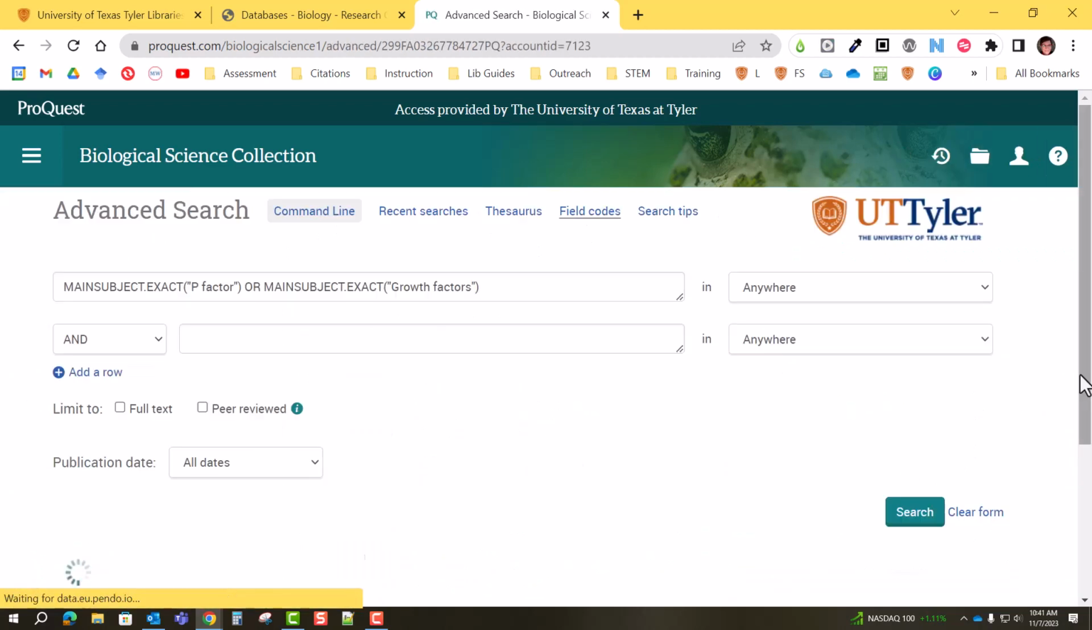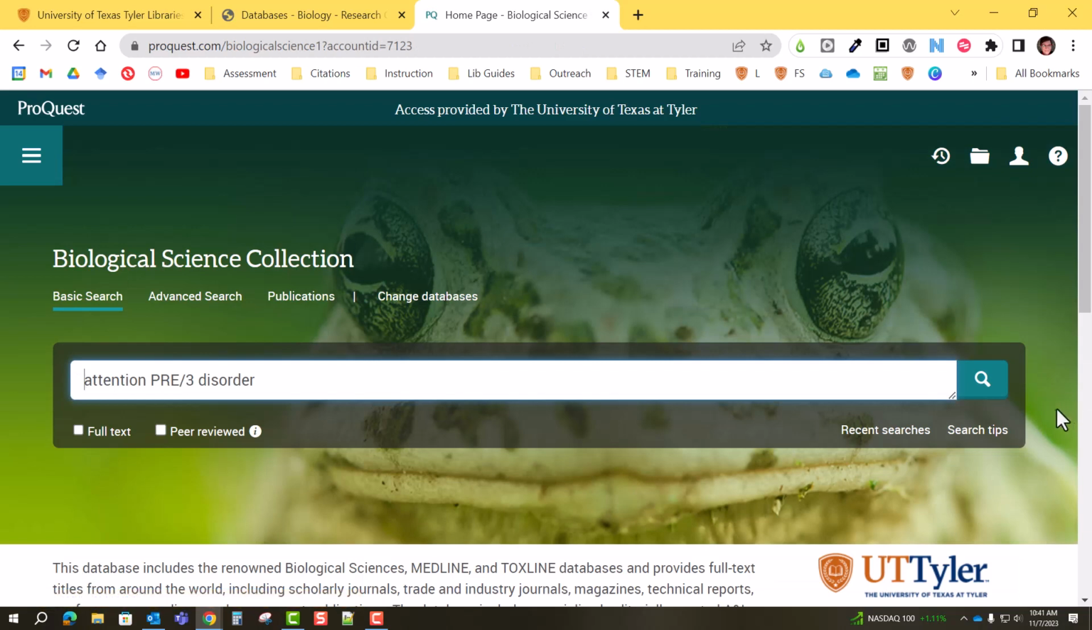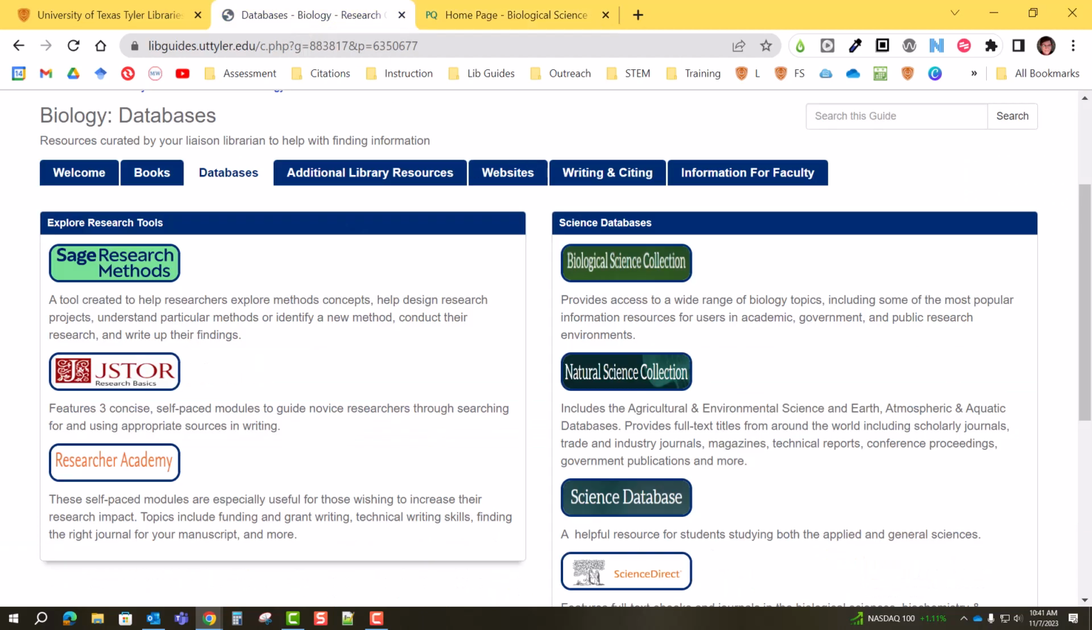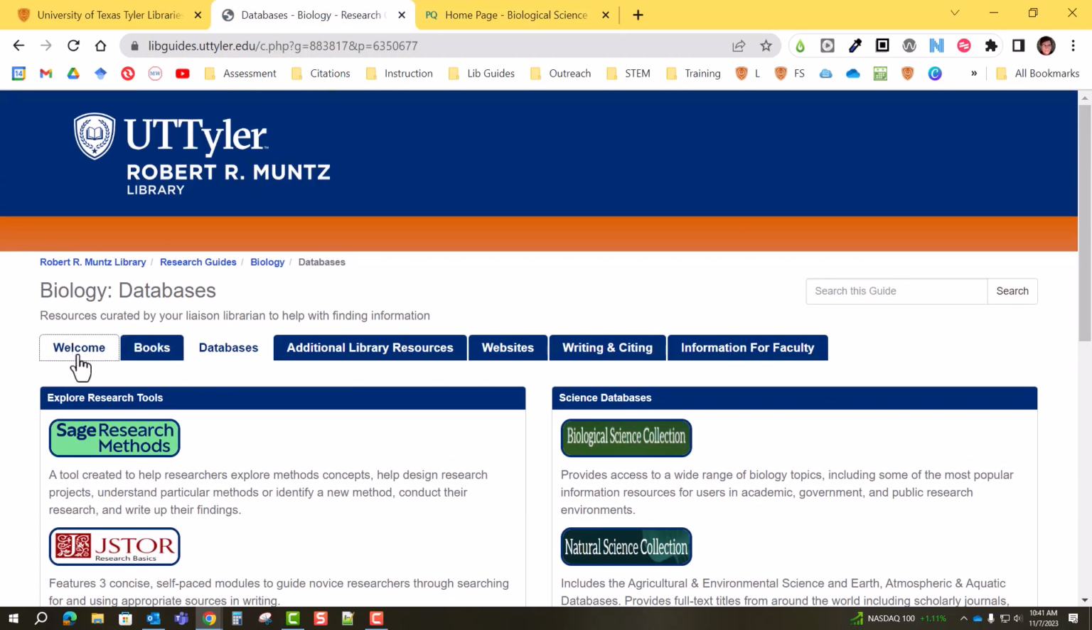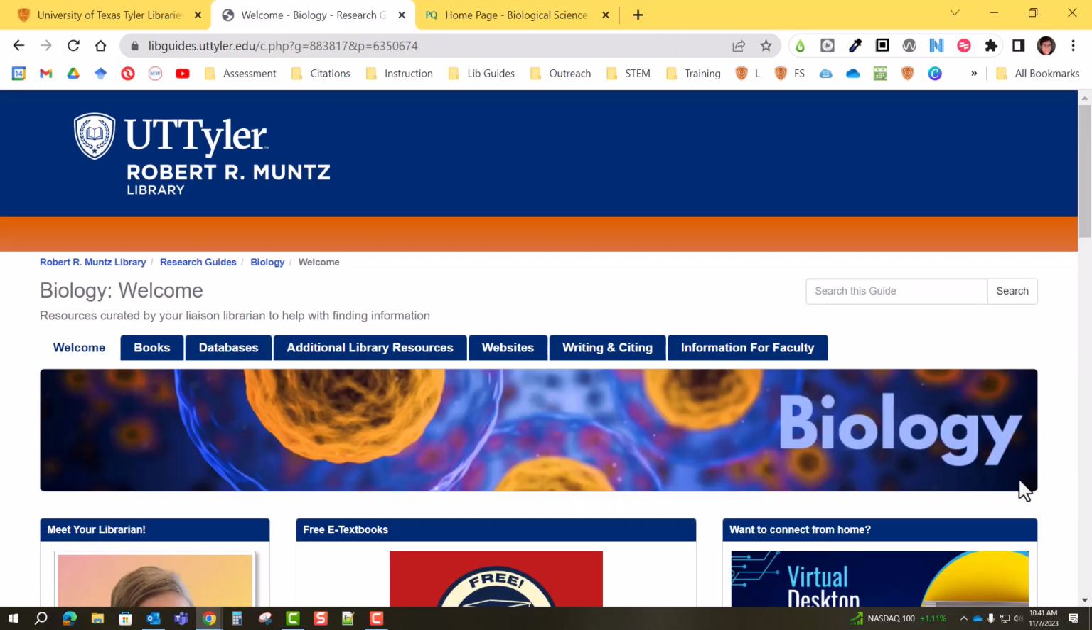So those are some of the basic things that you could do inside of a ProQuest database. If you have questions or you would like help with your specific search, please reach out and contact your STEM librarian. And don't forget to check the helpful information in your biology subject guide.